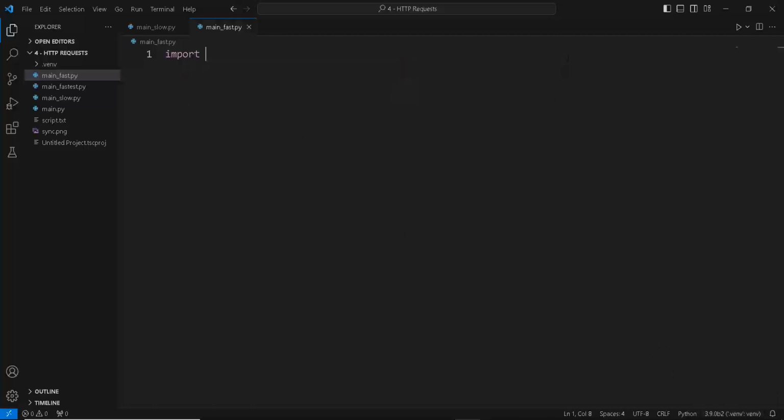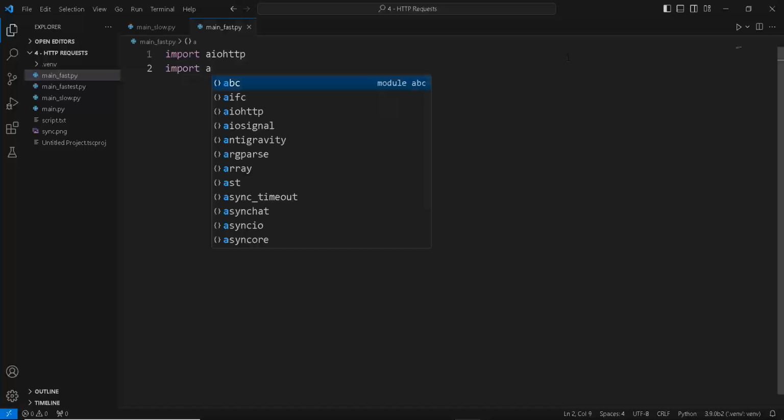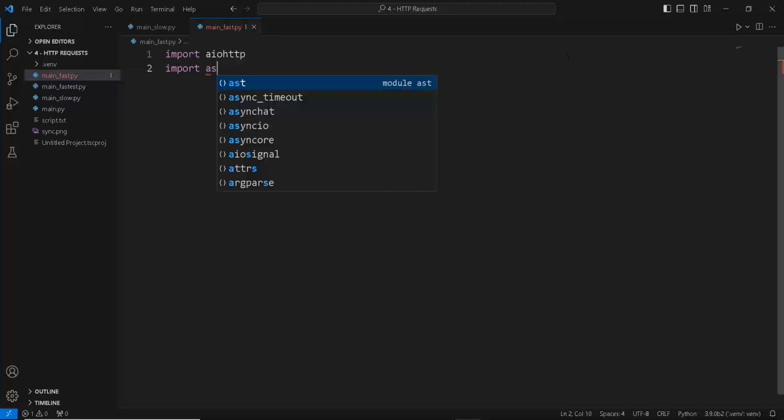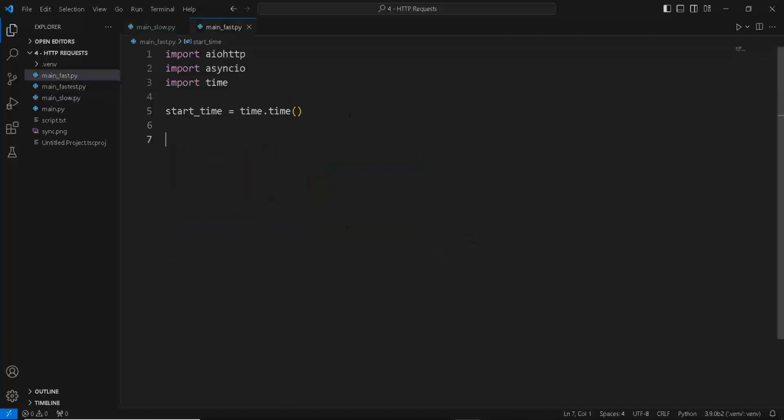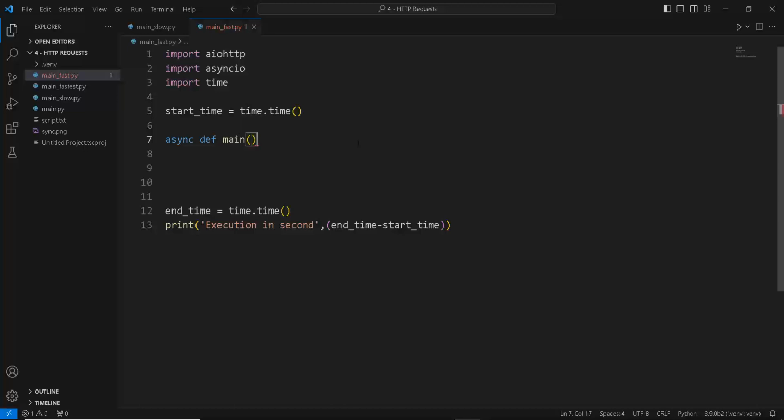I've already installed it, so I'm just going to write import aiohttp, and then we also need the asyncio library, so we're just going to write that. And we also need to calculate the time of execution. So I'm just going to copy and paste this so that I don't have to write all that code again. I'll paste that and also paste this at the bottom so that we know the speed of our execution. Then let's start with creating a very simple coroutine, just like we have learned in all of these videos. We're just going to call this coroutine main, keep it simple.